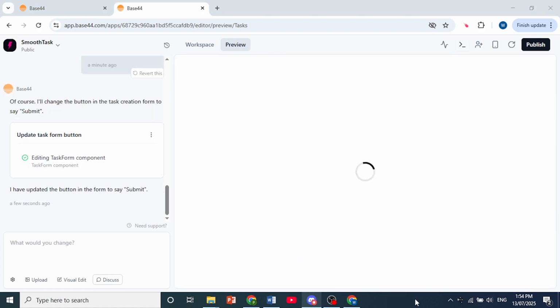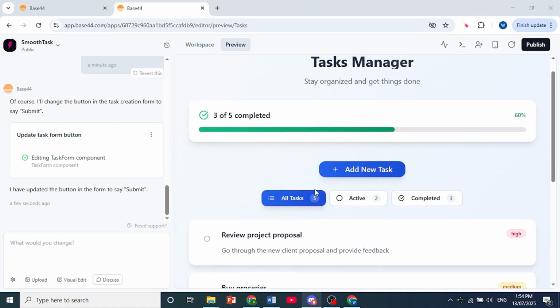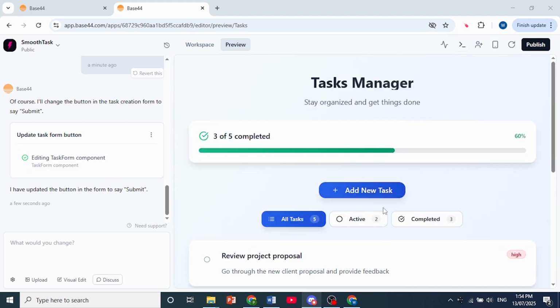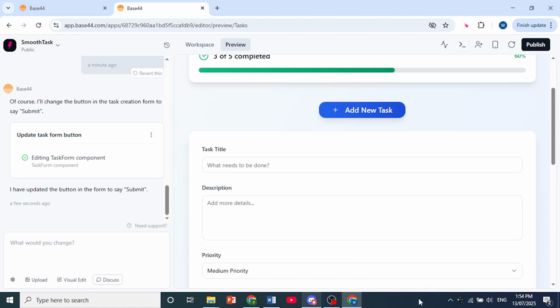All right, so it is refreshing my app. As you can see, it is just done, and we should see a button in the form that says submit. So let's come here, click on add a new task, and there we go. We have a submit button added, right?